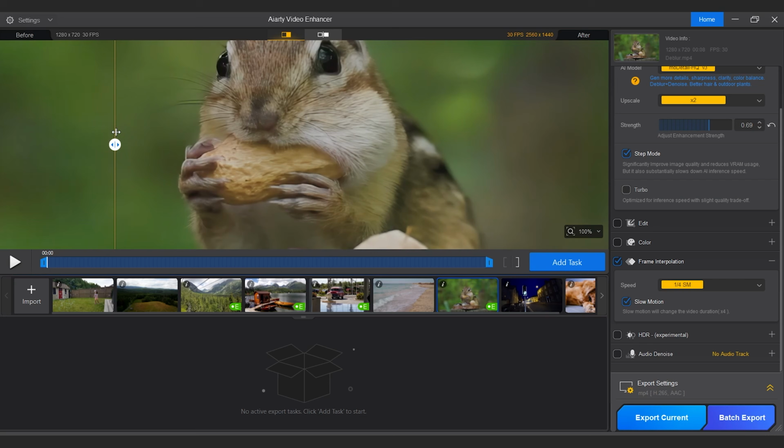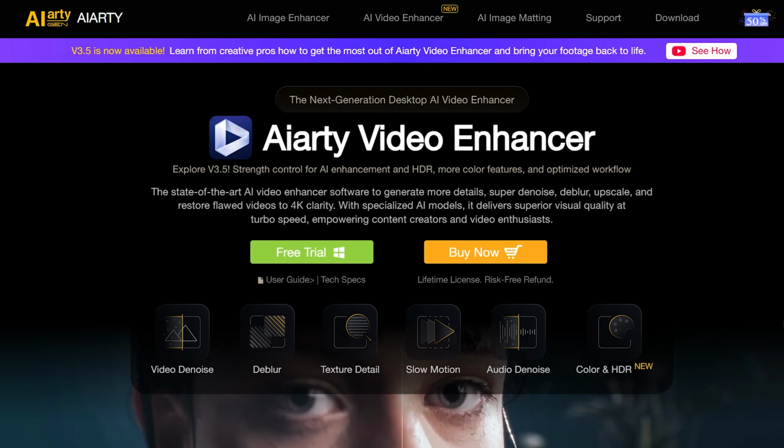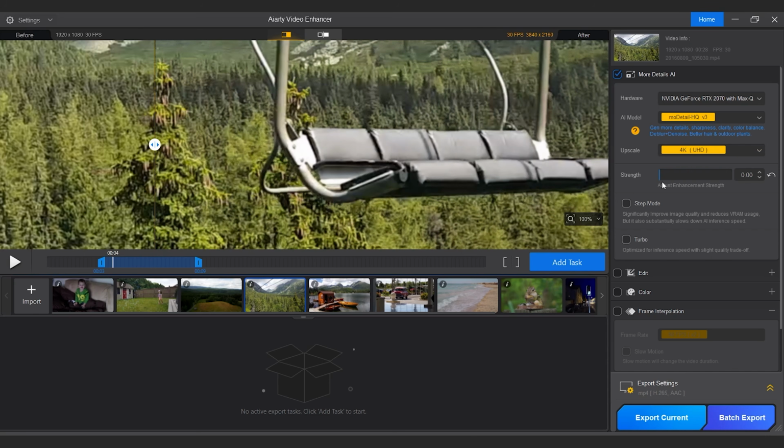Ahoy, this is Zdenka. How to restore all video quality? You will learn that in this tutorial with the Aiarty Video Enhancer, which has new features that I will point out as well. Let's jump right into it.